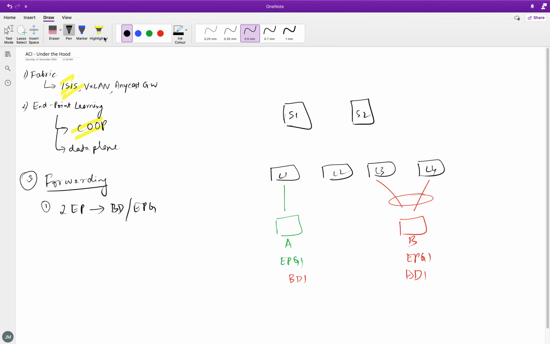Sweet. Okay, I think I missed the interfaces here. Let's do that. I think by now you would have understood leaves connect to spines, and leaves never connect to each other. Spines never connect to each other. Cool.